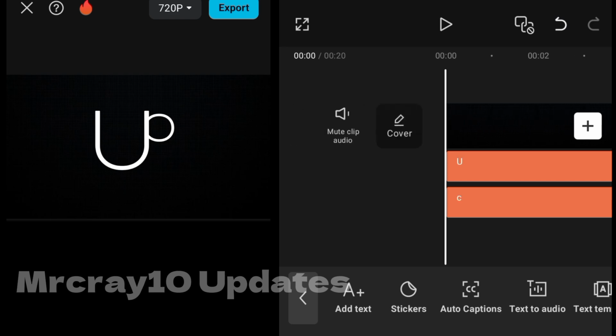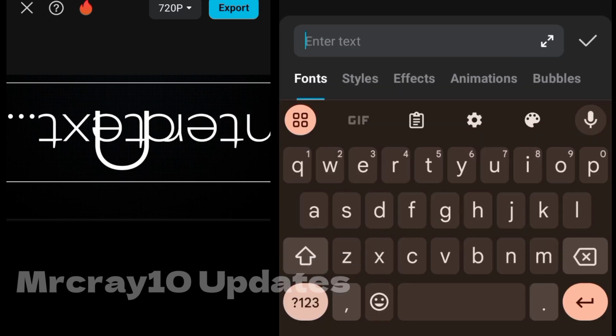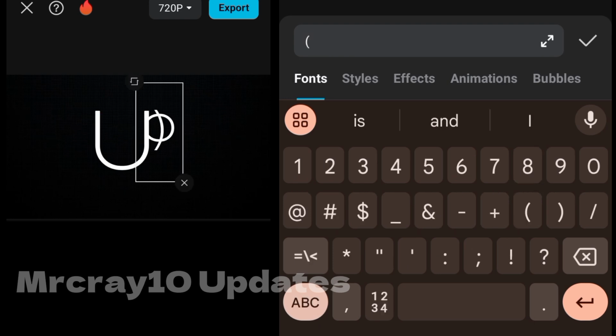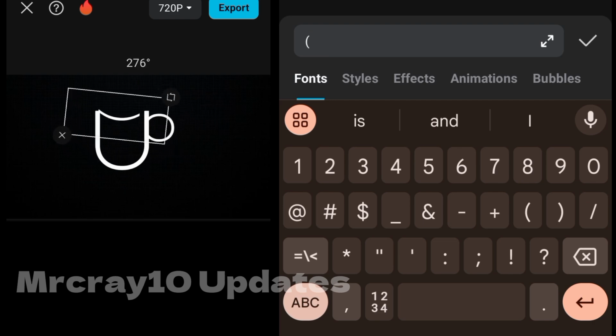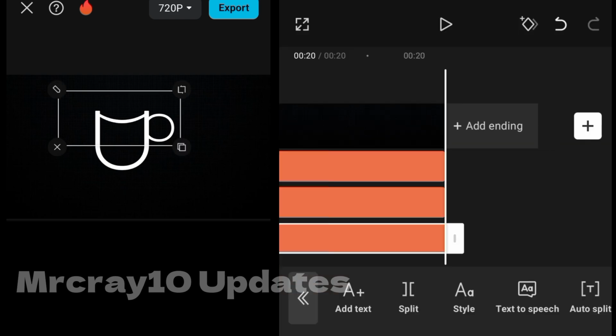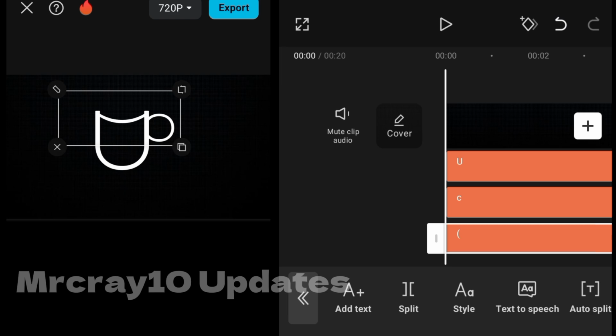Now tap on add text again. Just come back to the beginning of the video and click on add text. This time you are going to add a bracket. You can choose either an open bracket or a close bracket. After that you can adjust it. Place two fingers on your screen to adjust it. Make sure they touch both sides. You see what I'm doing right here. When you are done with that, click on the OK button. Now you drag it to the end of the video.